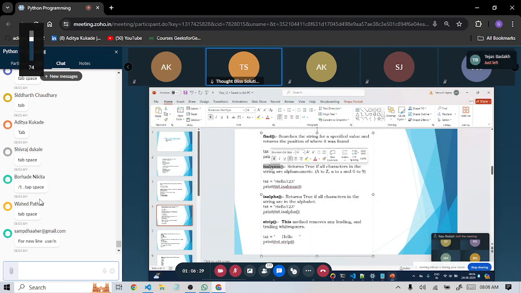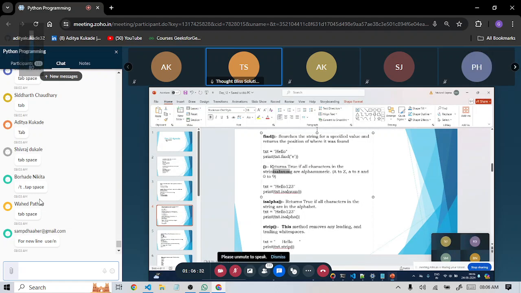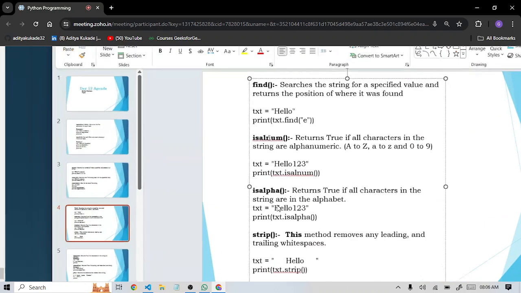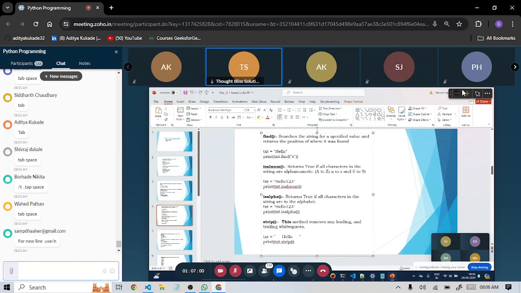Now if you see, the next function is isalnum. isalnum means alphanumeric. "Is" means it will check something: is it equal to it or not. It's alpha. Alpha means A to Z characters, small a to z, capital A to Z. And number. Number means 0 to 9. So it will check if your string contains A to Z, small a to z, and 0 to 9.